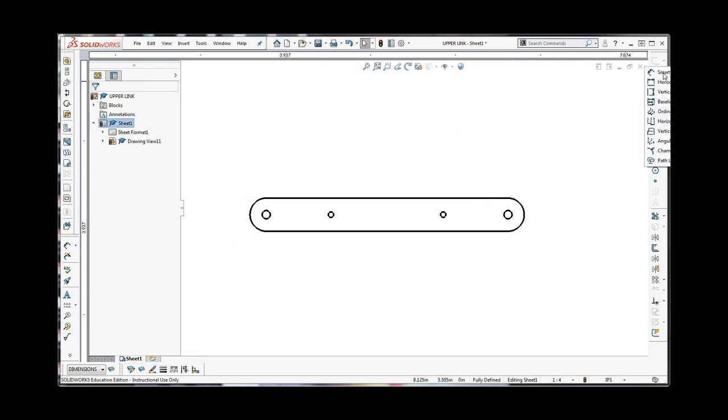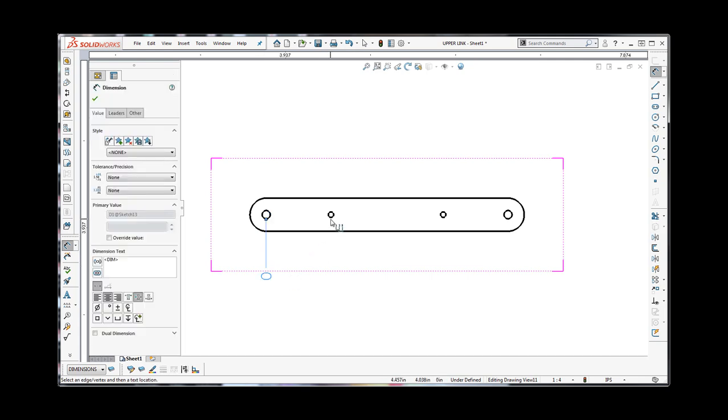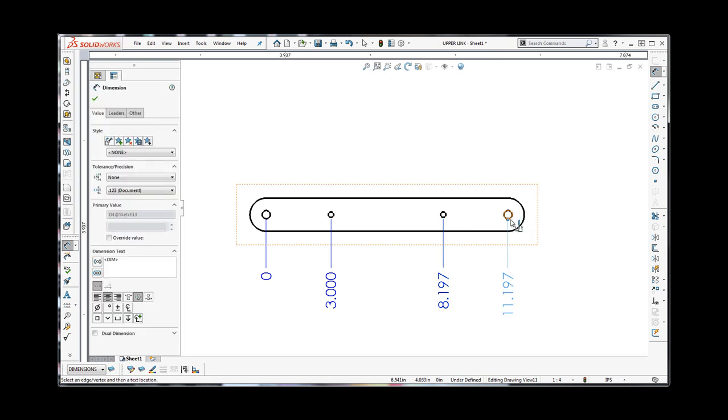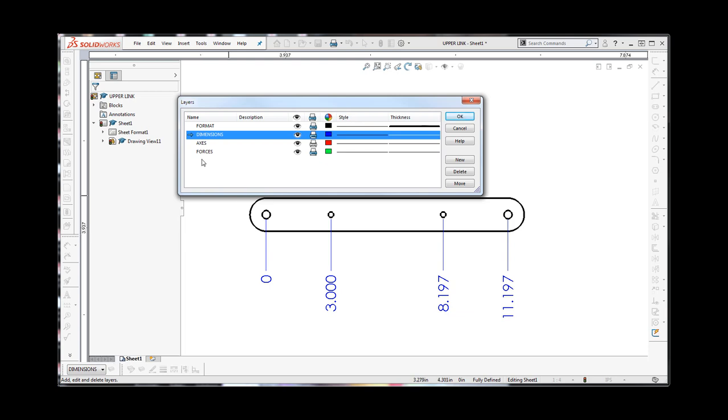and I'll go to horizontal ordinate. So in other words, if I was summing moments out here, I might put the origin there, and then all I have to do is pick the rest of them. And these are all linked together. You can see they move together.